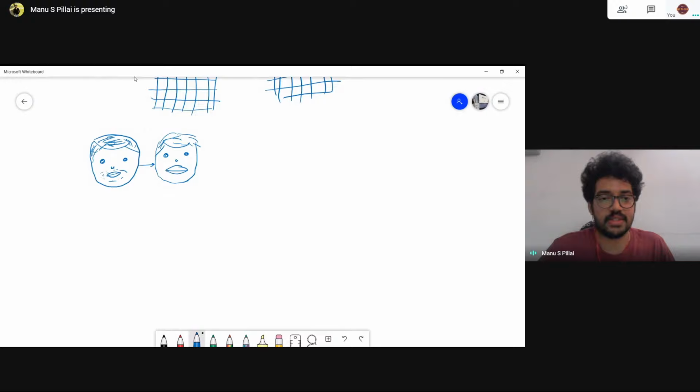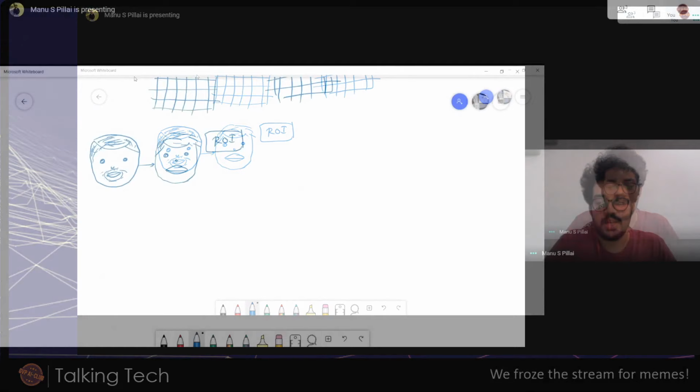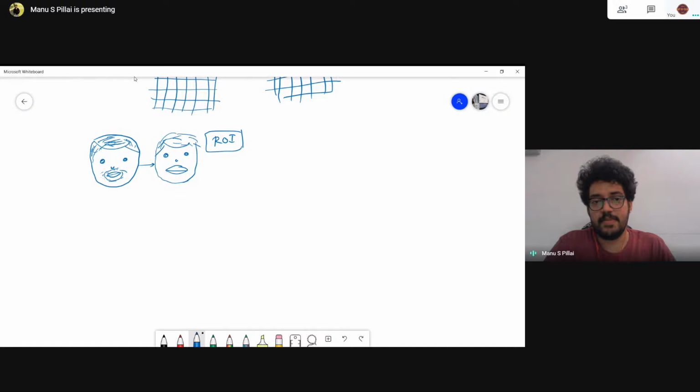So the basic challenge that we were discussing: given an image, I need to find this region of interest, or ROI. ROI stands for region of interest. So this ROI is what I first of all need. Without this ROI, I can't move further, right? There are multiple ways to find this ROI, but we will be using something called facial landmarks.